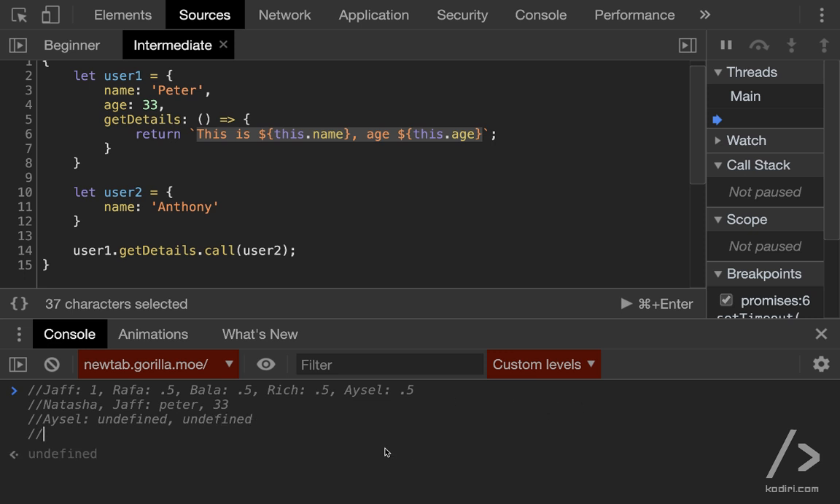Anyone else? Anthony, name undefined. So Dave, Anthony, undefined. Anyone else? I'm agreeing with Natasha and Jeff, because it goes up to the parent. Right. Anyone else? We're all wrong, probably, because you wrote it down so we can see.